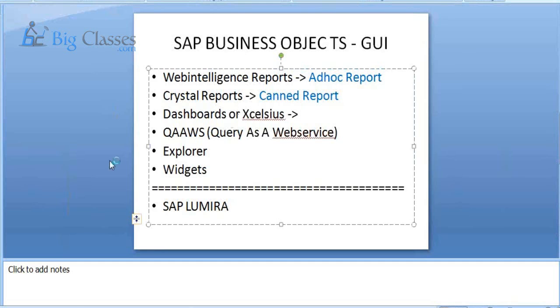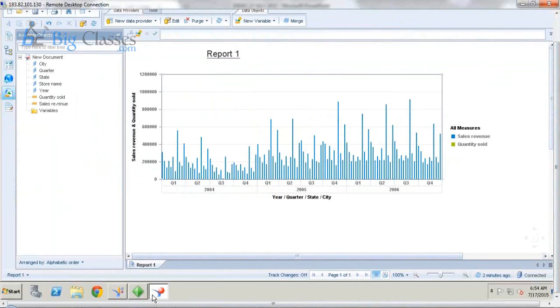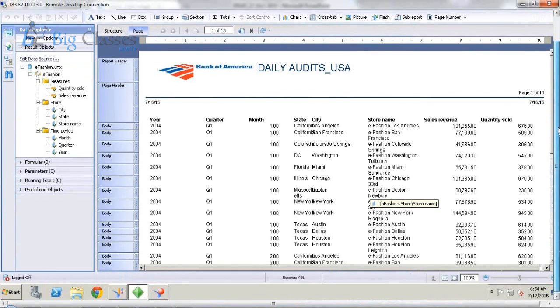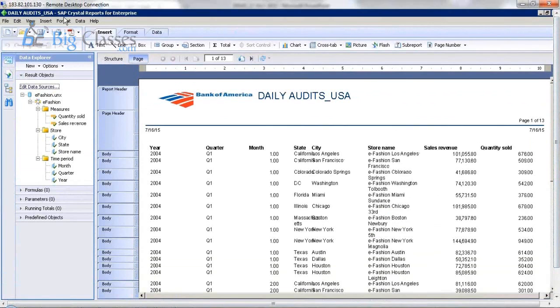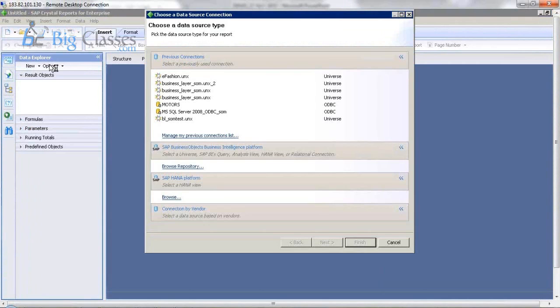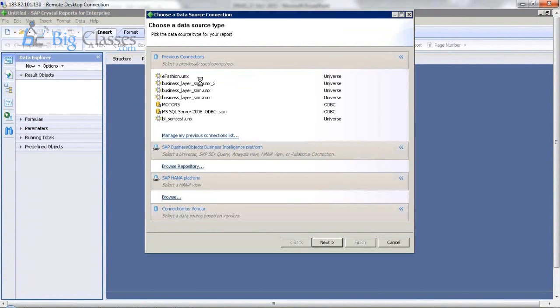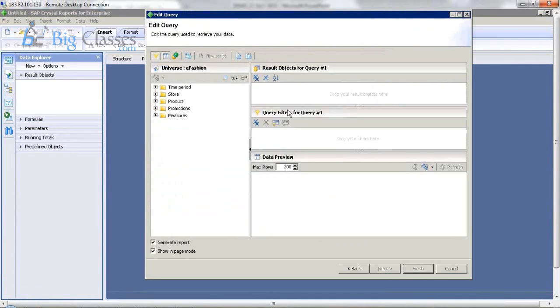Now let me show you right away. How easy it is. It is very developer friendly as well as user friendly. Let's say I have a Crystal Report example. Again, we have a concept called universe. Universe is nothing but this folder structure. Whatever folder structure you are seeing, that I'm developing via the concept of universe.